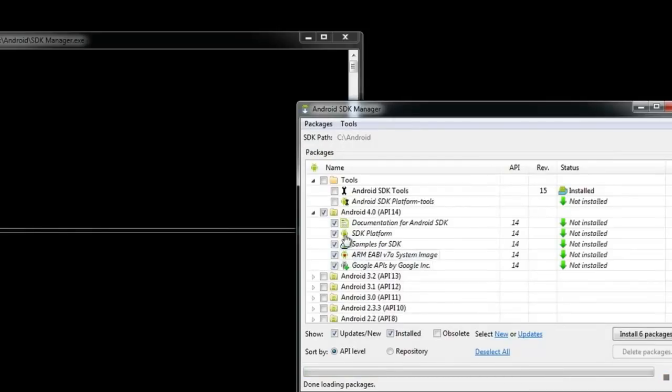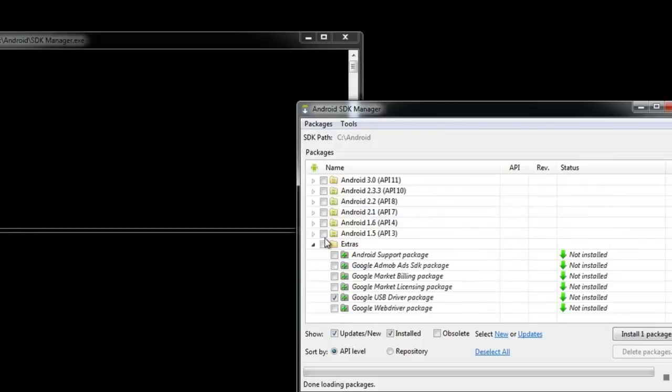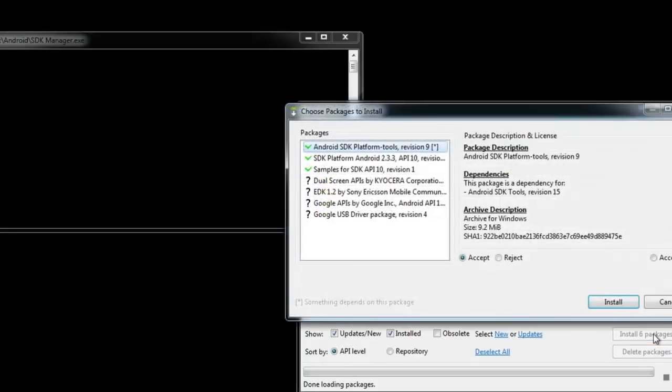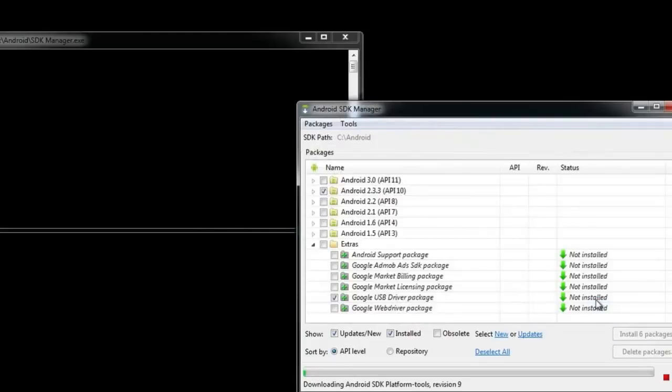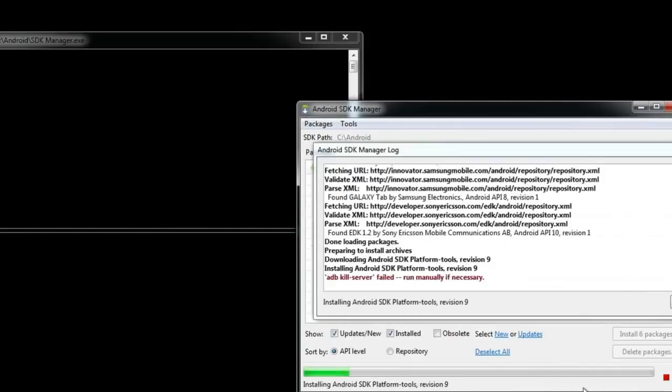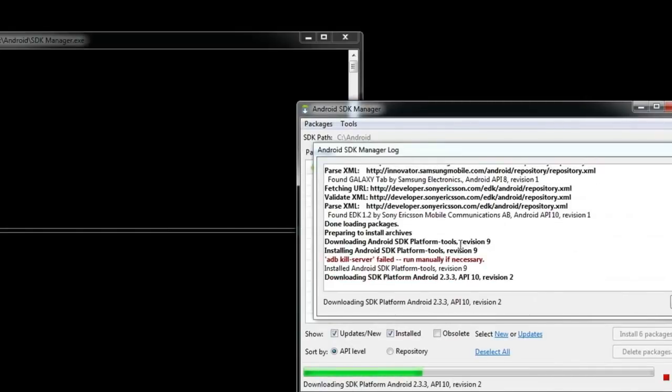Now, since the Kindle Fire is an Android 2.3 Gingerbread device, I just unchecked Android 4.0. There's no need to have that. And then you want to go down here and check Android 2.3.3. And then make sure also Google USB driver package is checked as well. And then click on install 6 packages. And once you click install, it'll install the Android SDK. You're going to need this in order to root your device using this tutorial here. So this will just take a little bit.